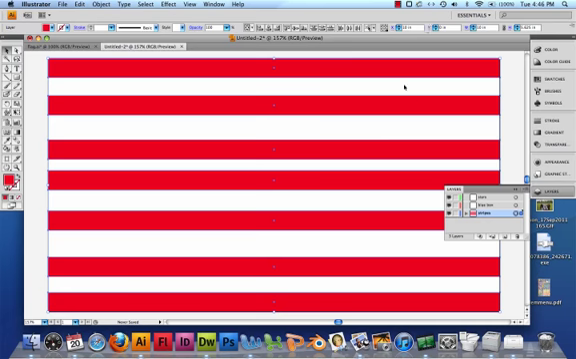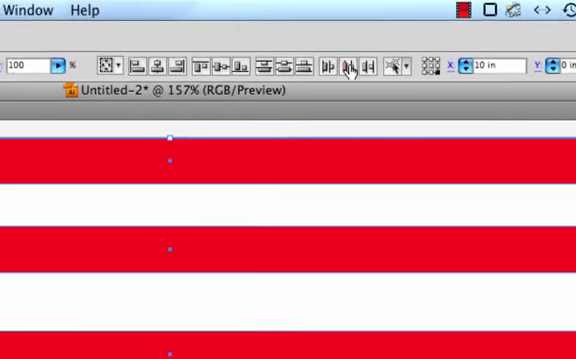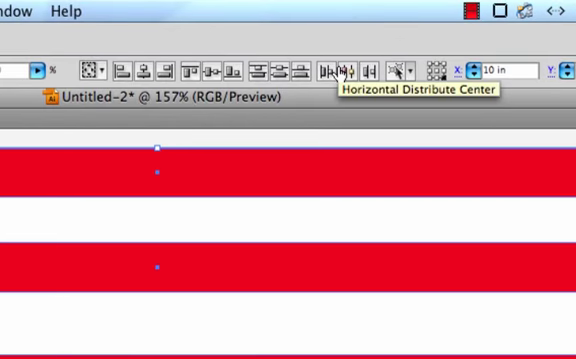Now I'm going to distribute. To distribute, that's going to put even space in between. I'm going to use Horizontal Distribute Center. And actually, I'm going to use Vertical Distribute Center. Again, these terms are confusing, but you want to look at the line. So I want to distribute them based on where those lines are going. So I'm going to use that one that'll put even amounts of space going up.